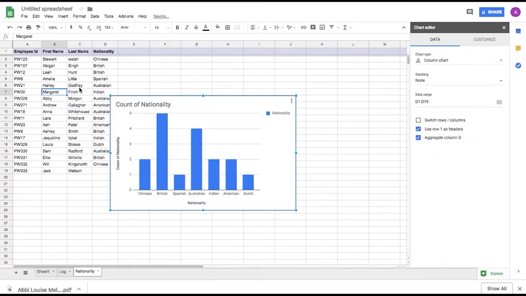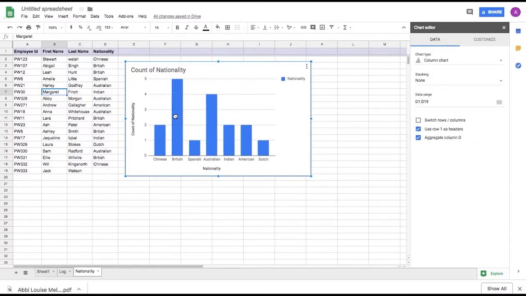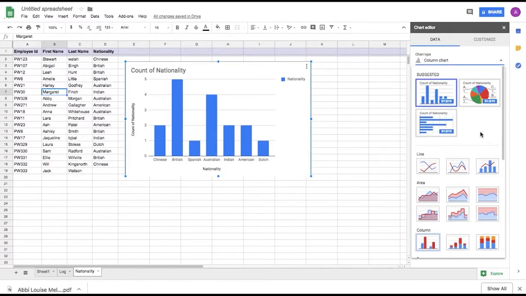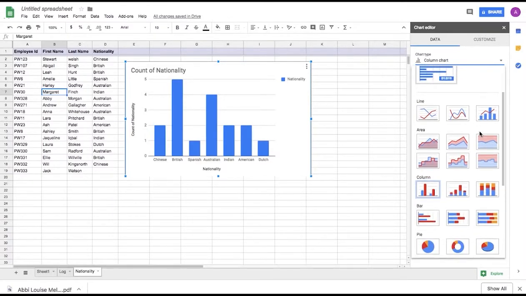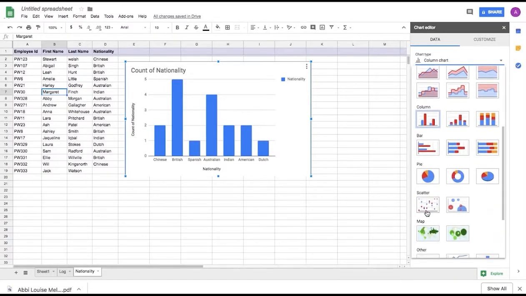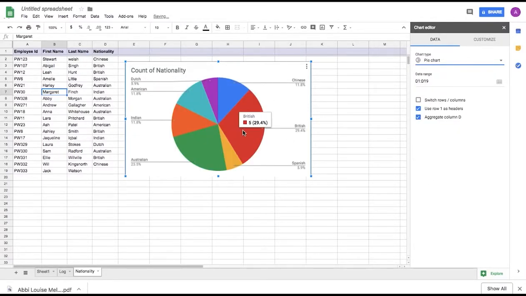This will automatically bring up a column chart first of all, but this is the area where you can change the chart type. Some will work better than others depending on the data that you have, but just to name a few, we have line and area charts here, we have scatter graphs, and for this specific query I believe a pie chart will work great.